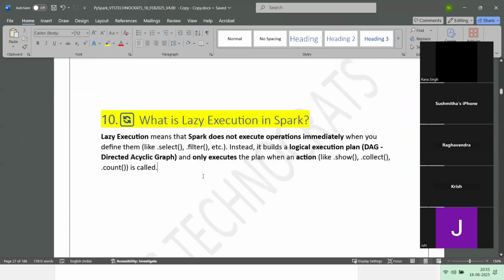If someone asks you what is lazy execution in Spark, you can tell them that Spark does not execute operations immediately when we define them, let's suppose select and filter. Instead, it will build a logical plan called a DAG, directed acyclic graph, and these plans will only get executed when an action like show, collect, or count, etc. is called. This is called lazy execution in Spark. Any doubt, guys? What is lazy execution in Spark?